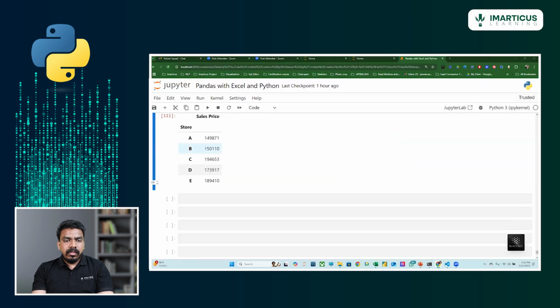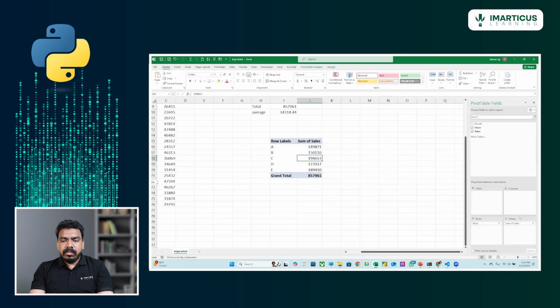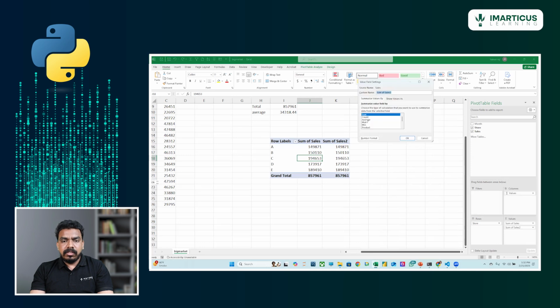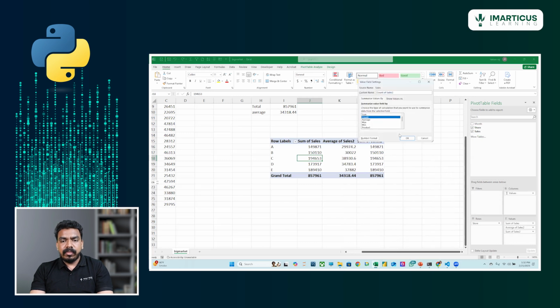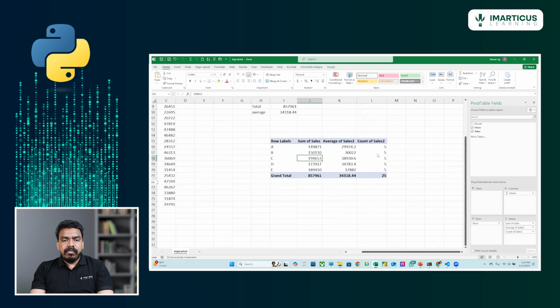Can you see? Along with the total sales, I also want to see what is the average sales. So how do I do it in Excel? I can just click on this drop down, value field settings. I will change this to average. If I also want to see the count, the number of sales that happened, you can just add it again here. You can change this value field settings to count. So this way you can perform it, right?